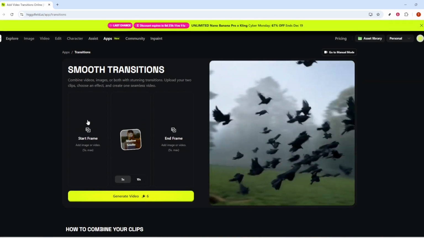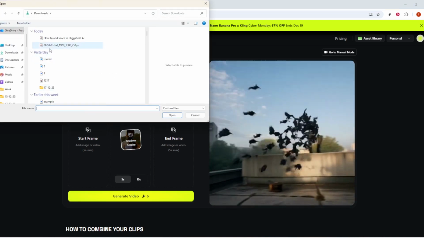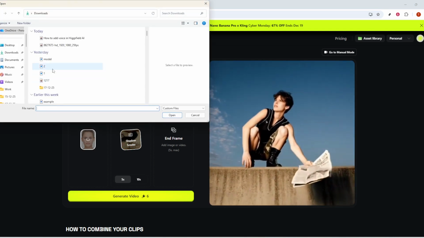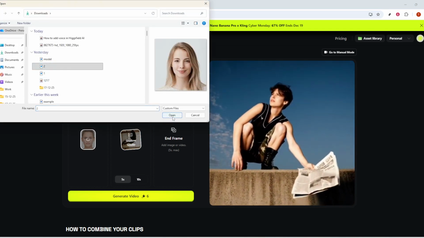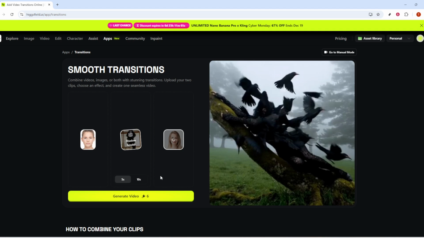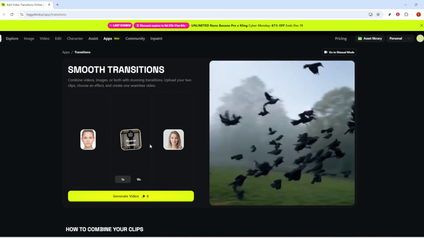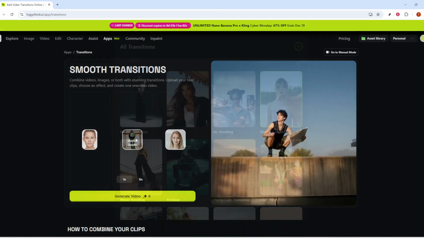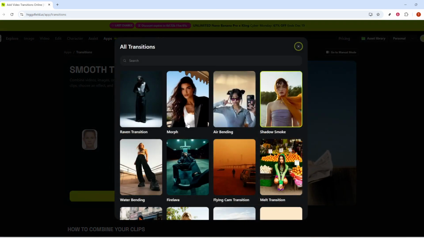Inside the Transitions tool, you'll upload your two clips. Start by uploading the first clip, the one you want to play at the beginning, and then upload your second clip. The order matters because the transition will bridge the end of the first clip into the start of the second. For the smoothest results, make sure both files have similar resolution and frame rate, and keep your clips trimmed to the exact in and out points you want before uploading.